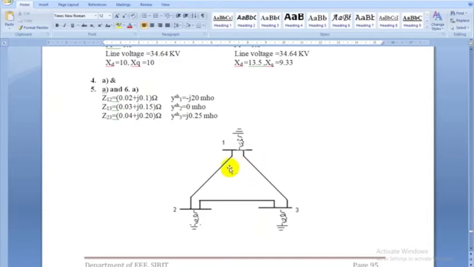The brief procedure of finding the Y bus by the inspection method is very simple. The order of the Y bus matrix is equal to the number of buses. Here how many buses? 3 buses. Therefore the Y bus order is 3 cross 3. The Y bus matrix has 2 types of elements, that is diagonal elements and off diagonal elements. So how to find the diagonal elements?